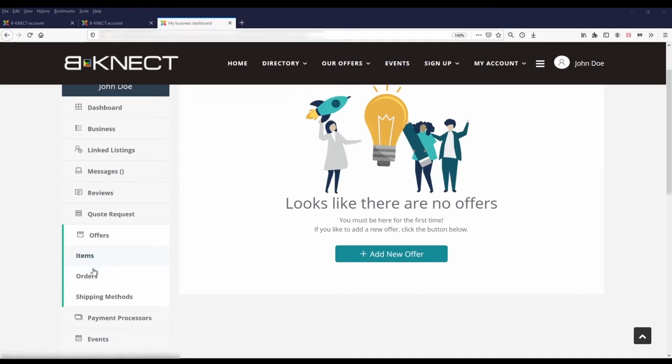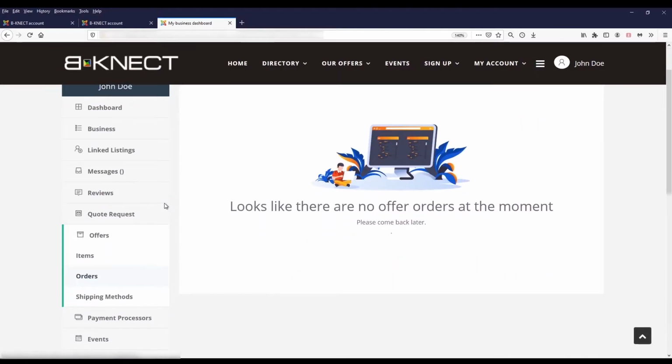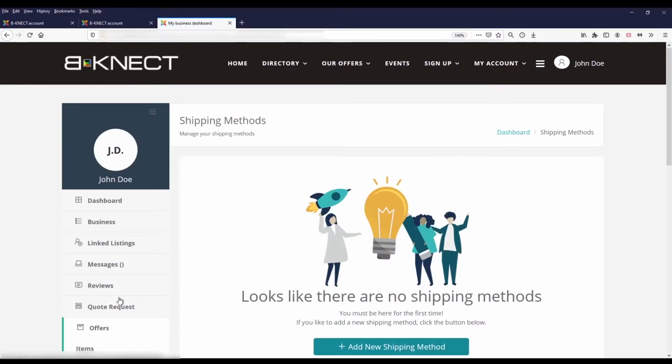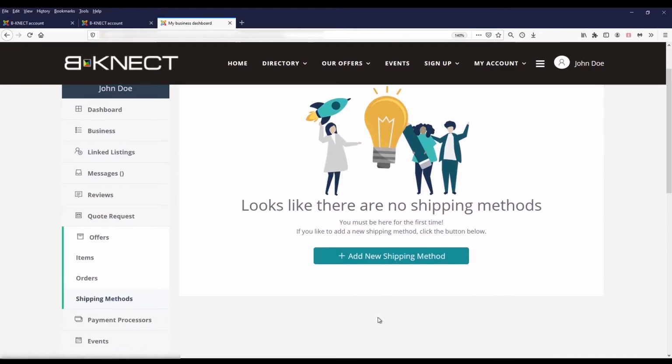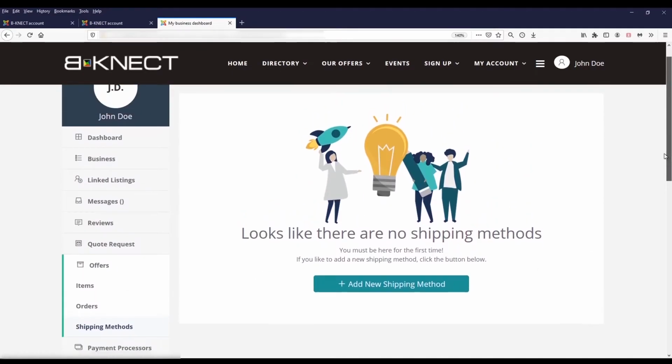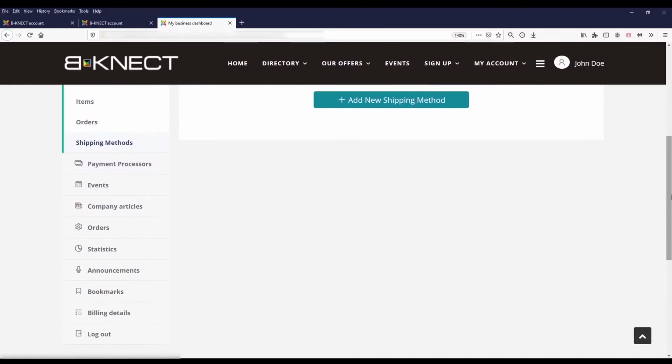Then after that, you've got orders. And this order section is where you can see if anybody has actually purchased an offer or a deal or a coupon that you might have set up, and it will show you a list of all of those orders. And also, if you're selling any items, the system will also allow you to include your shipping methods for deliveries. So that means if your offer involves something that you've got to send to the customer, then you can click on the button that says add a new shipping method to add that new shipping method. But again, we'll be going over this in much more detail with some of the other business tools that we have in our other tutorials.